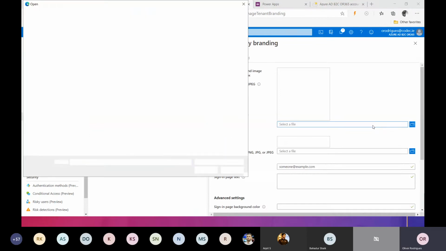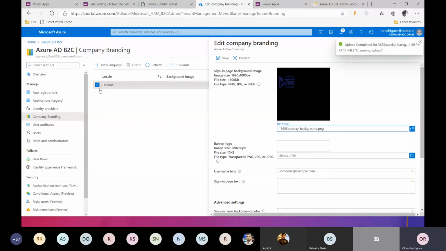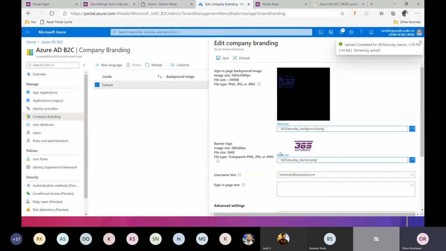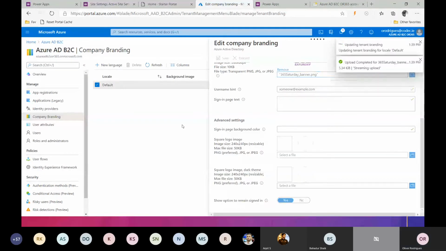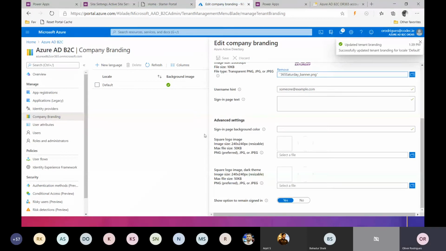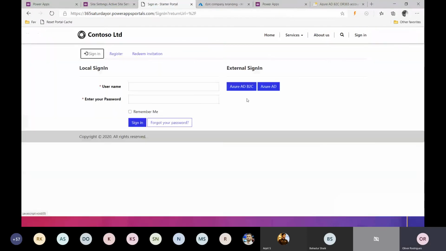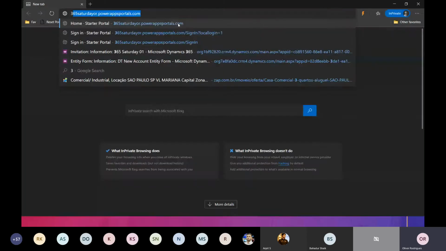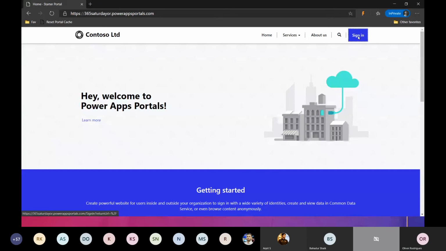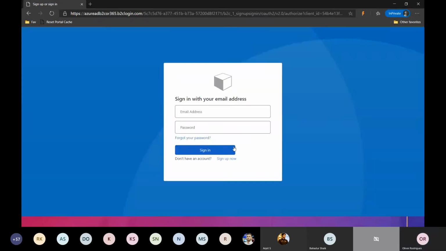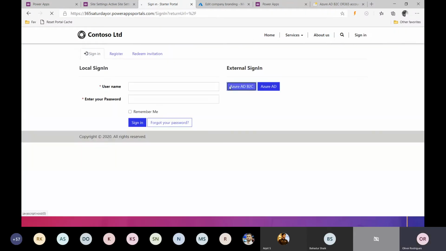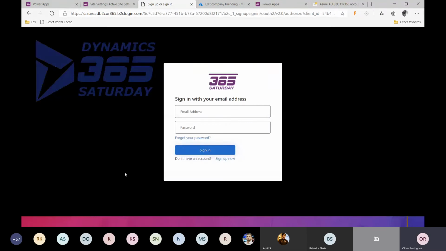And I'll just do something very simple here. I'll just add a background image and a logo. So let me save. Let's see if it comes up now. It's probably cache. Let me open an in private session. Sign in. Oh, it's still not coming up. Try once more. So now, there you go.